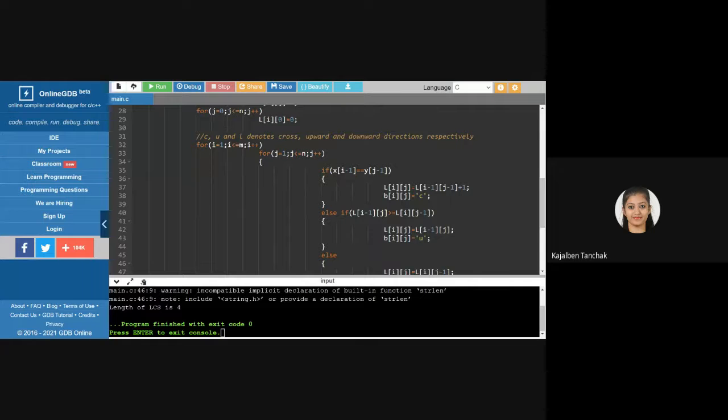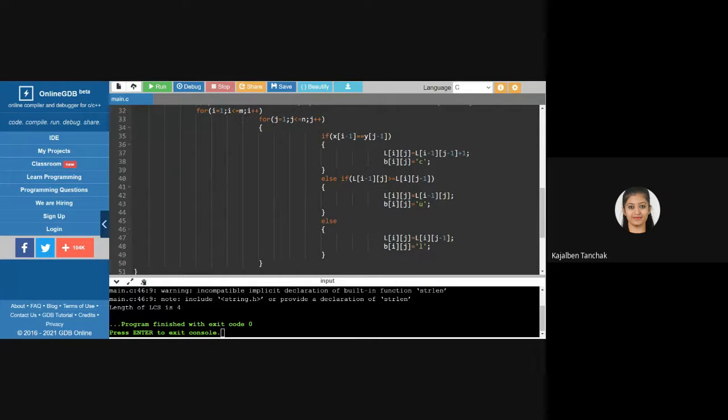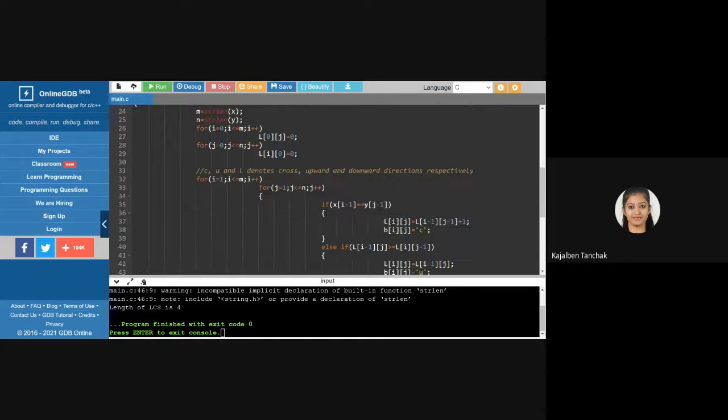Else, you will check. To put the arrow, we have to compare. If the characters are not matching, then there will be some cases. You will compare the up value and the left-hand side value. If the up value is greater than the left value, then you will use the up arrow and the up value. If the left-hand side value is greater, then you will use the left value and the left arrow, right? So for up you will use the U character, for left you will use the L character, and that value you will take in this LCS statement, right?